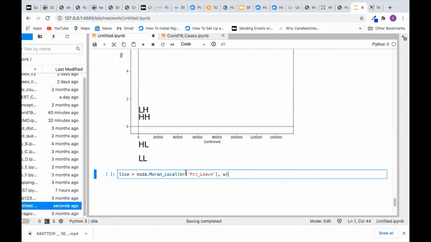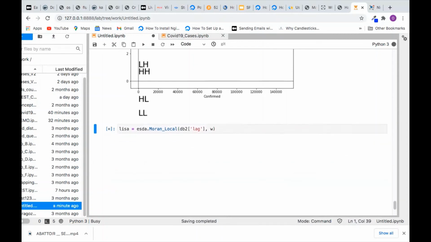The database I'm considering is not BR, so it's DB2. And the column which I want to consider in that database is the lag. So with the weight, which is there. If I plot this, you see it's running, still running. Yes, it has finished running. So now let me see the results.